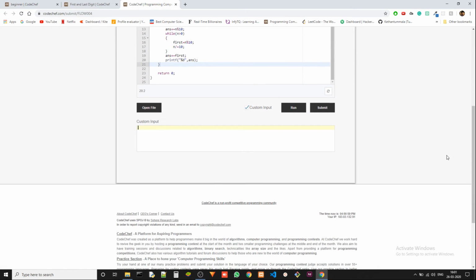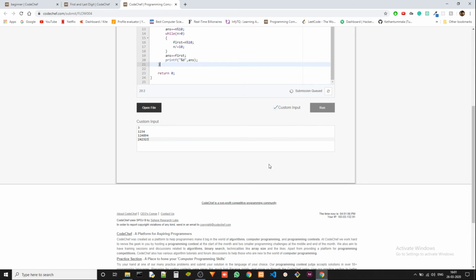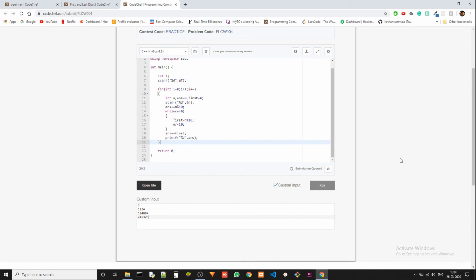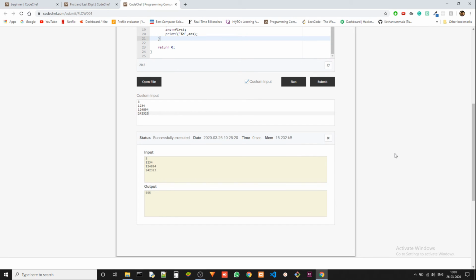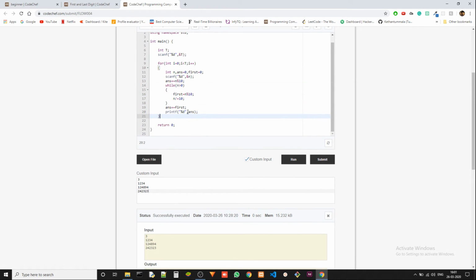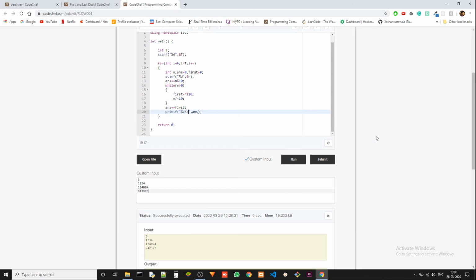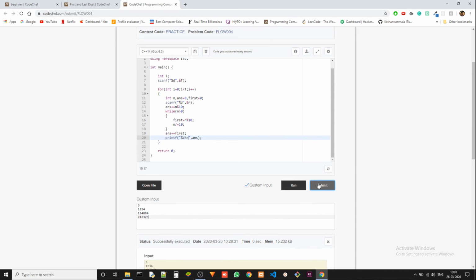We'll check if this is working. Okay, we got 555. We just need to format the output in a better way. So we got that. We'll just submit it.